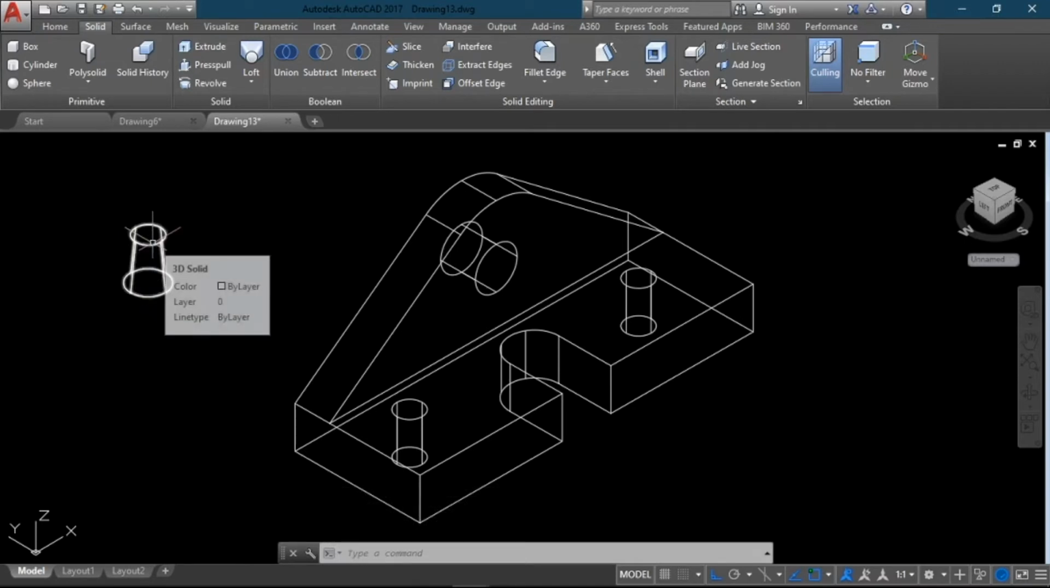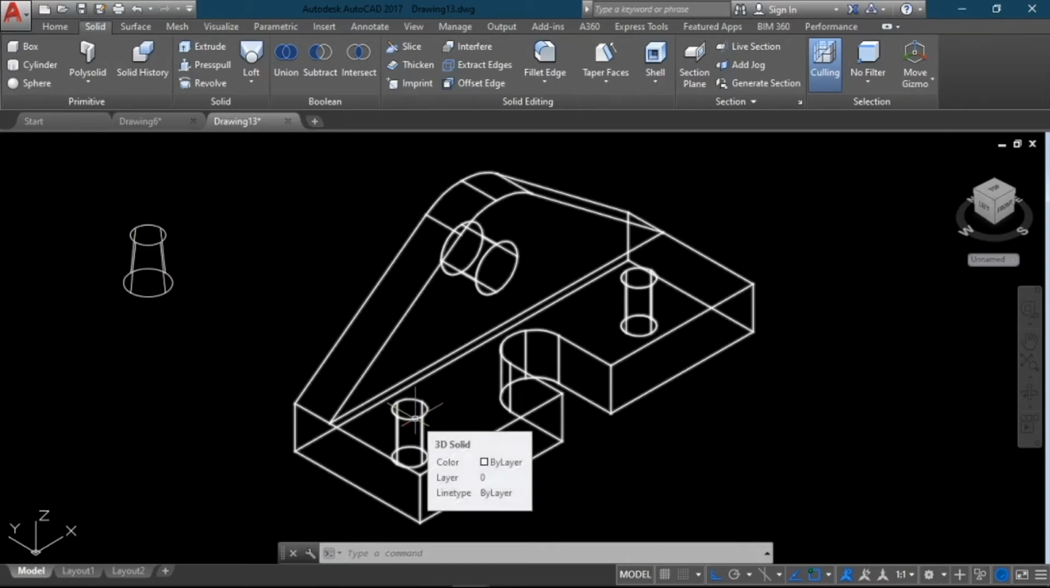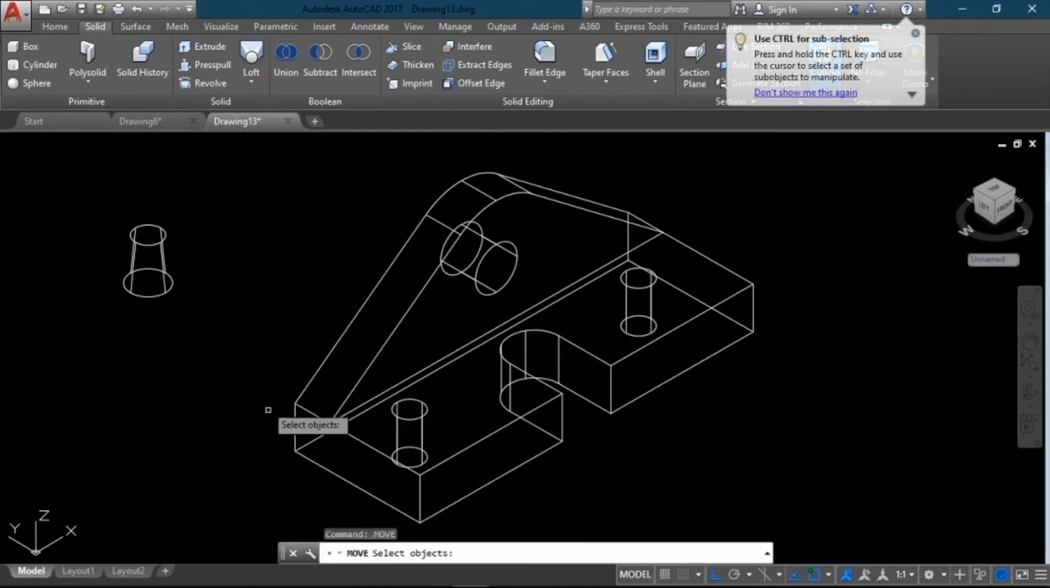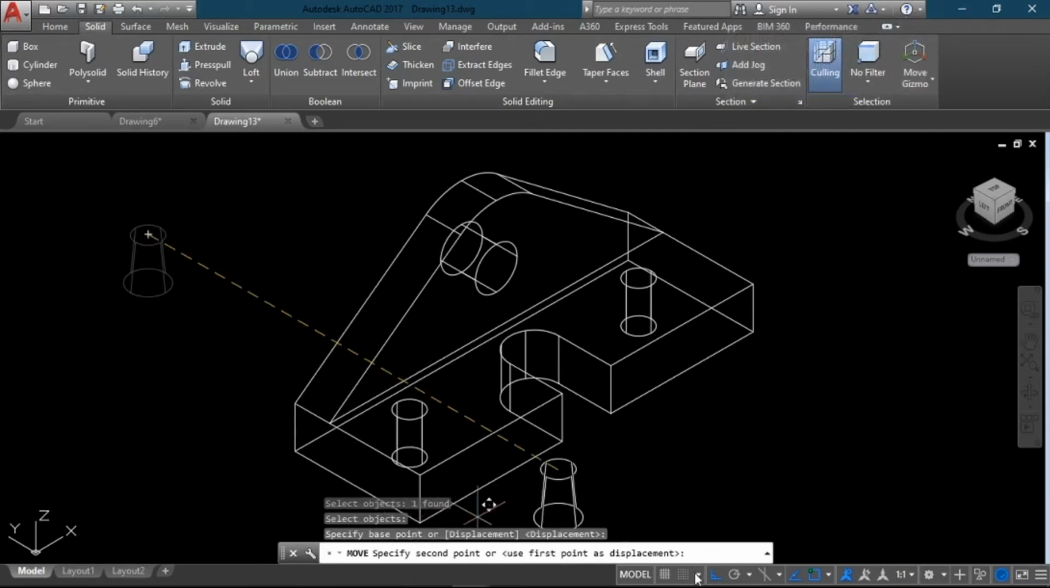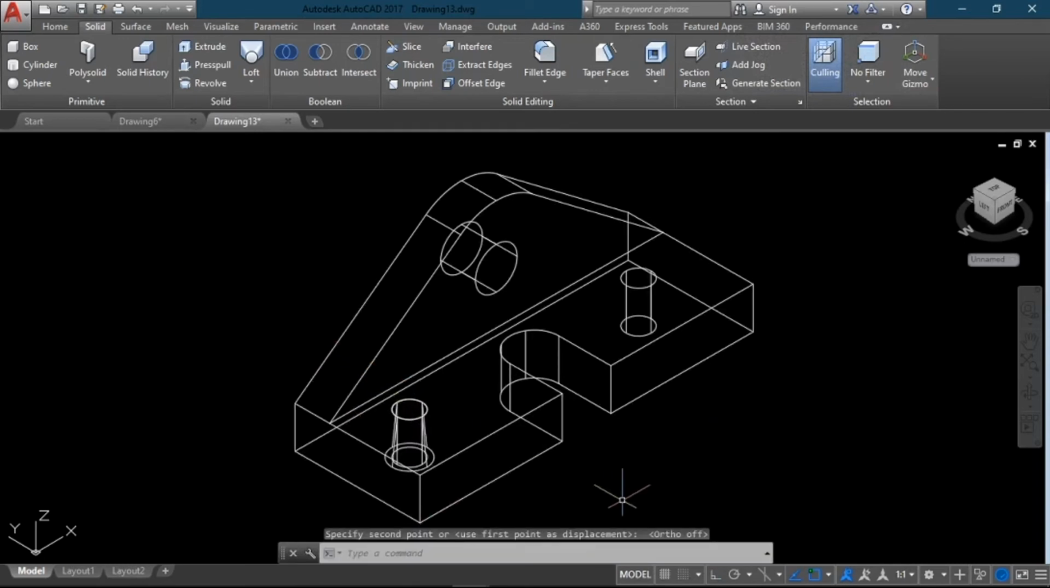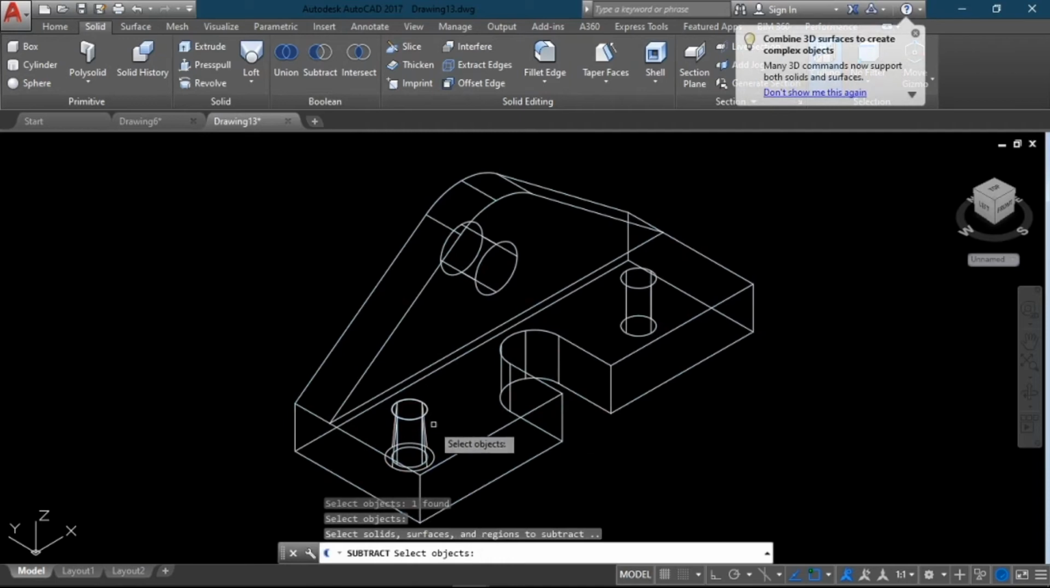Let's say this object we need to replace to this hole. So you just move, enter, select object to move, this one, enter, from this point using auto, to this center point. So enter. So we need to subtract this object to make sure that the top and bottom have a different radius. So we just go to subtract, select object, enter, select another object, enter.